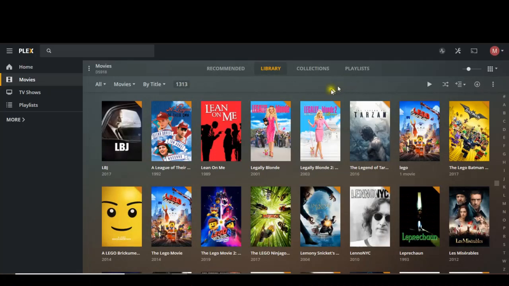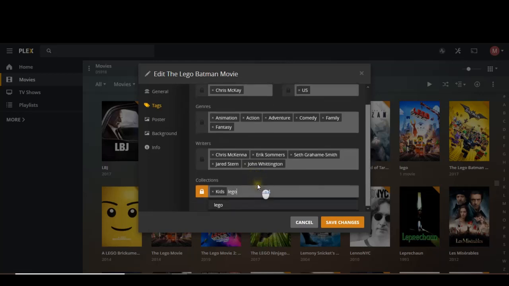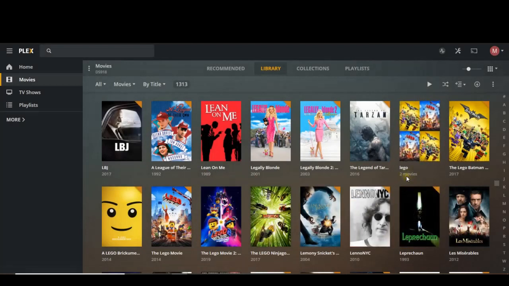So this is about as easy as it gets. Now that the collection is made, you just need to add movies to it. So we'll go to the first one, and same process. Click on the pencil, go to tags, start typing the name of the collection, which is Lego. You can see it's on the list here, and it's added. Save changes. And now the collection has 2 movies.